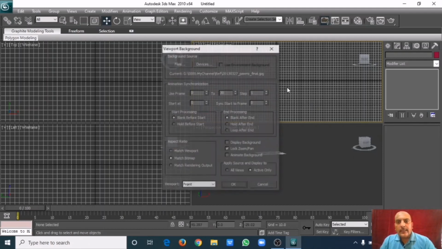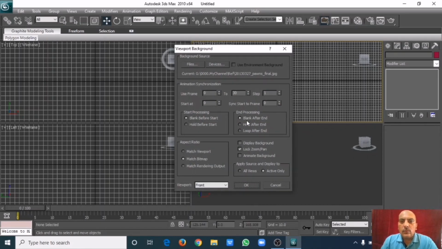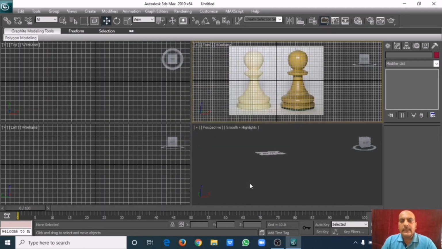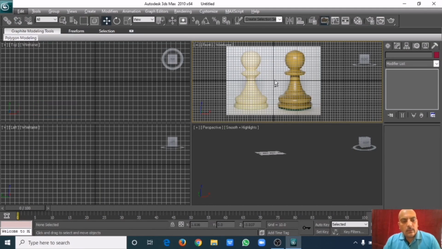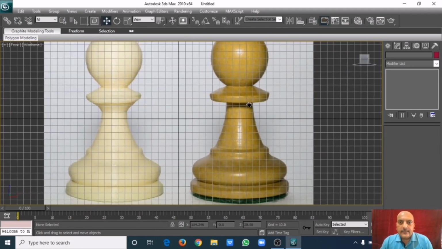So here I am first loading the images. That is already loaded, I just need to display it. The shortcut to display the viewport background is Alt B, which I generally use most of the time, because it seems tedious to go to the options, and many times I do not remember where they are located, because I use shortcuts only for some options. This one is Alt W for maximize.